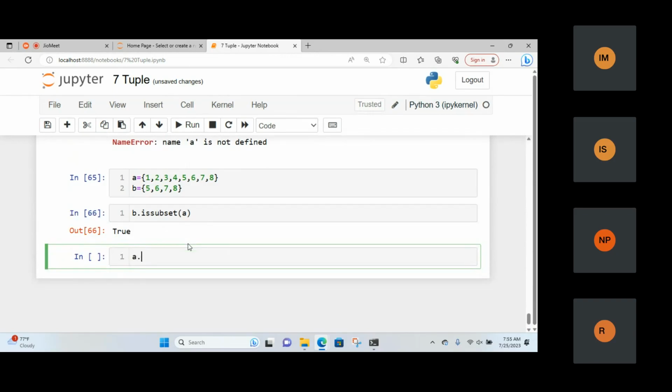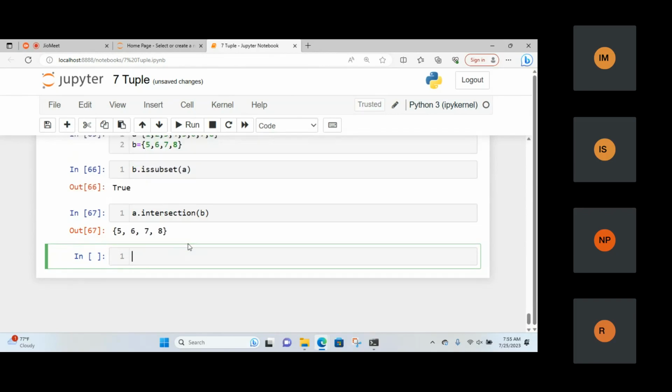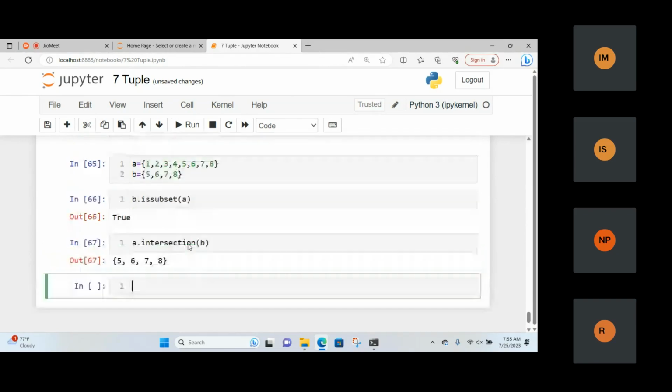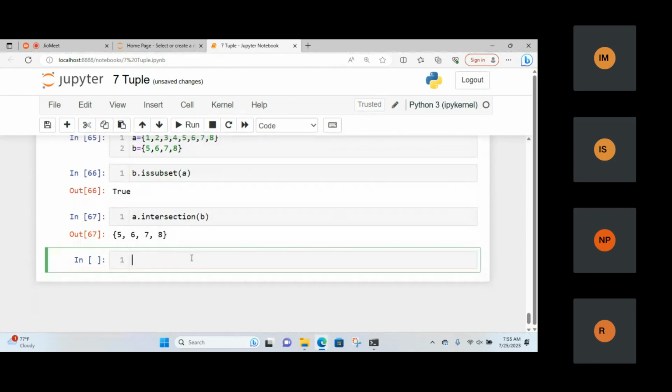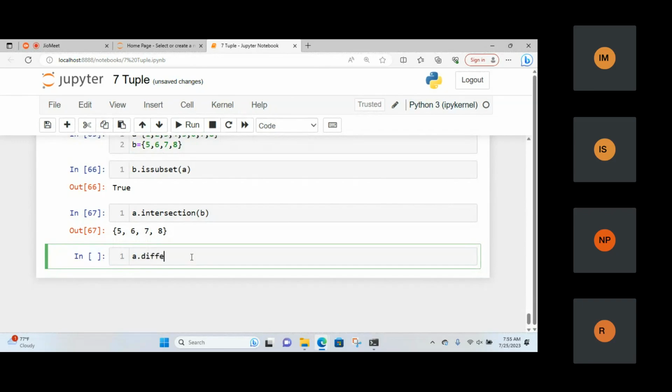So now I can do the intersection. For example, if I write a intersection b, here I'll get the common values, meaning the common values in both a and b. If I write difference, here I'll get the uncommon values, that is 1 2 3 4. If I write union, all the values will be printed. You can see 1 2 3 4 5 6 7 8.